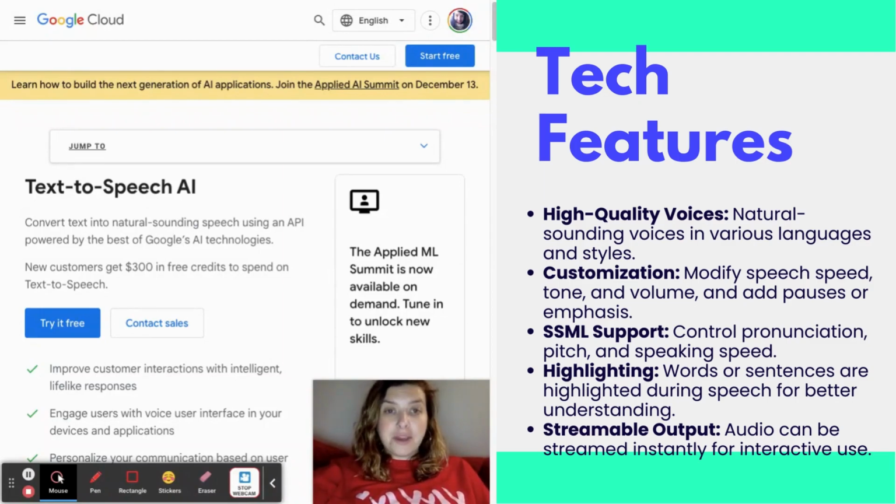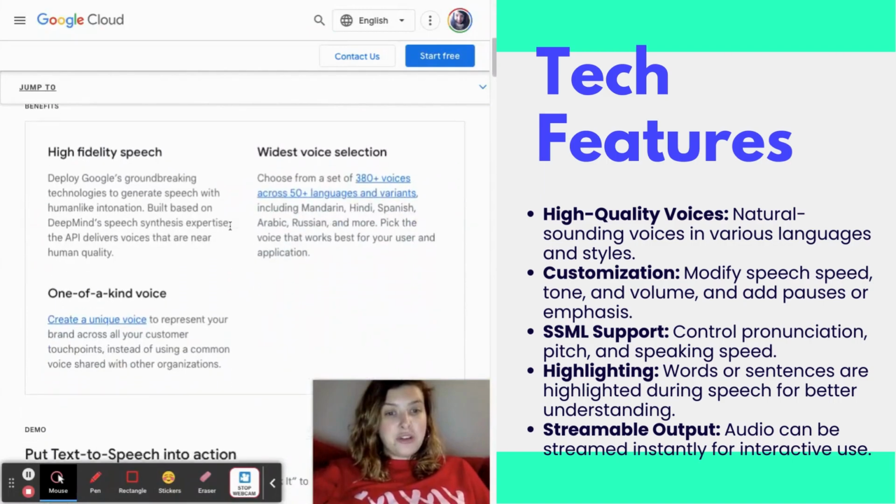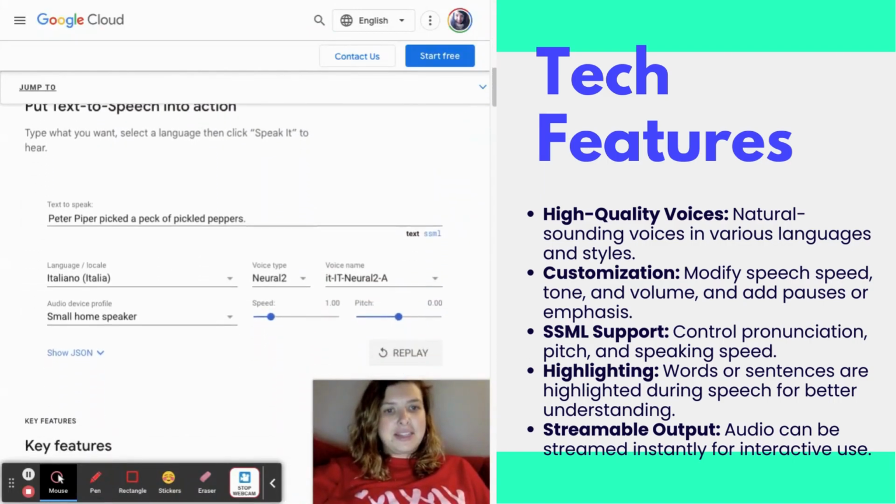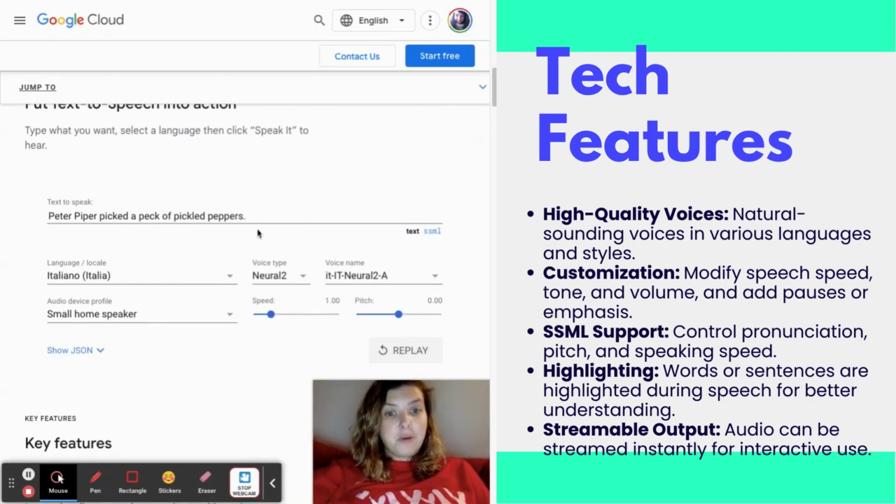The first one being Google Cloud Text to Speech AI. I want to look first at the tech features that I really enjoyed about this program. The first is the high quality voices. I originally recorded this video and had this as my example, but what I realized is when I did a screen recording, it doesn't allow you to hear the audio.